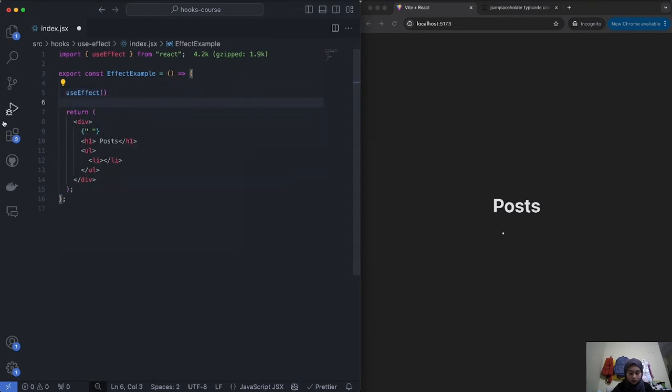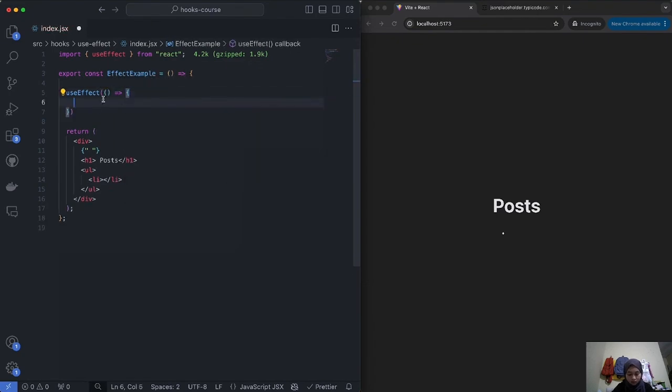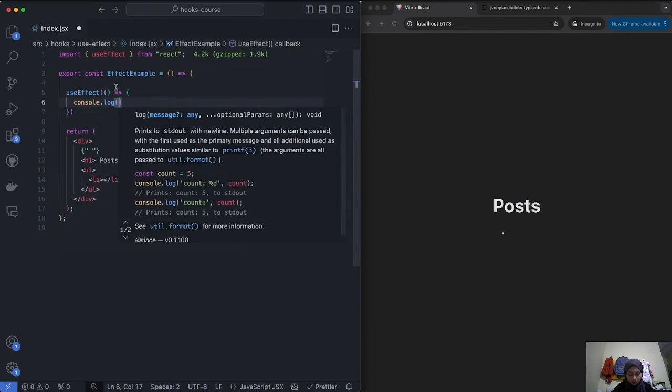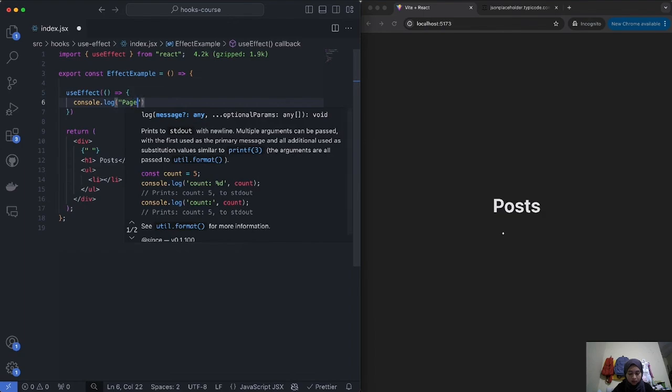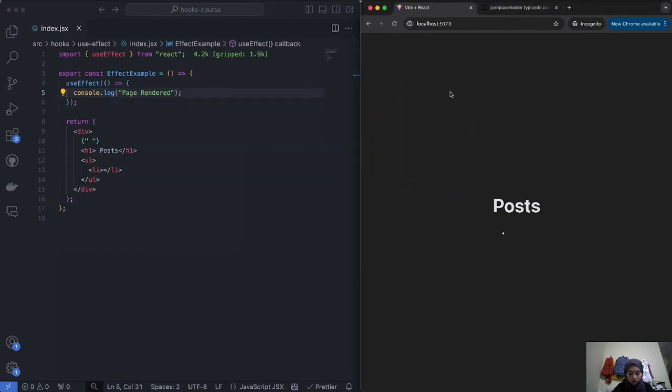Now, the notation for the useEffect hook is very simple. You call the hook, always inside of your component, never inside of an if statement, just like all the other hooks. And inside of here, you put a callback function that will execute whenever your useEffect is supposed to. So whatever action you put over here, like console log "page rendered", you'll see that it will actually console log.